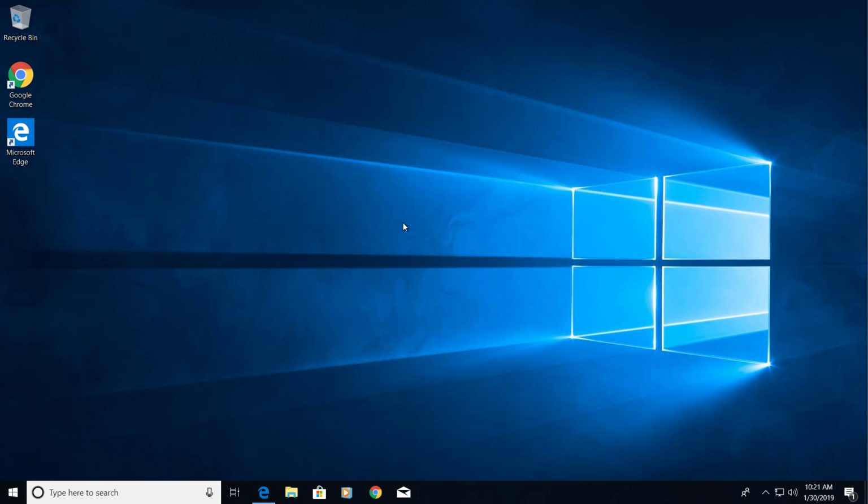If you uninstalled any applications before proceeding with the upgrade, make sure to reinstall them again and reconnect all the peripherals that you may have also disconnected. And that's how you upgrade to Windows 10 from Windows 7.